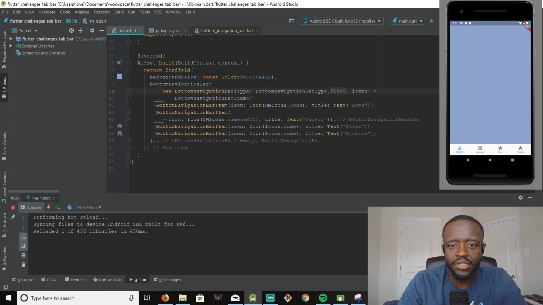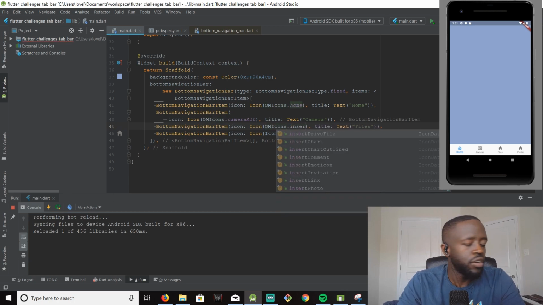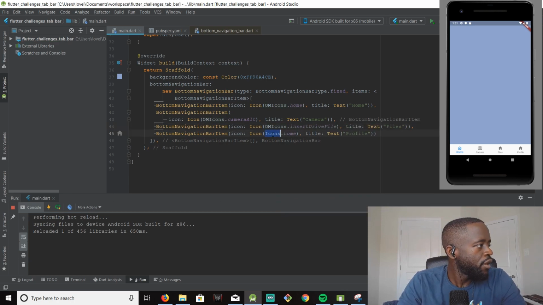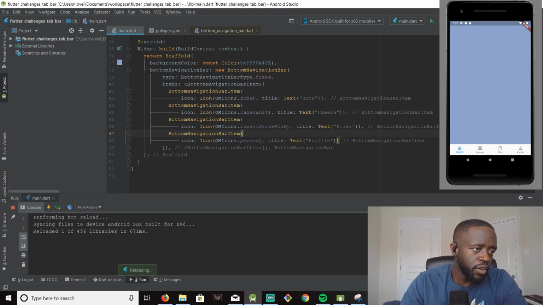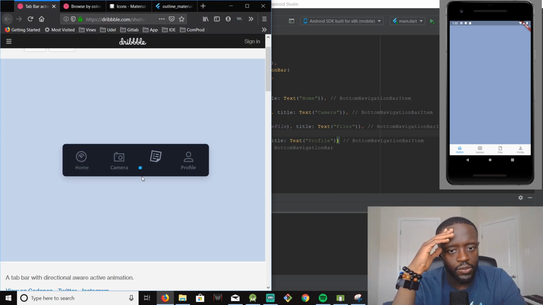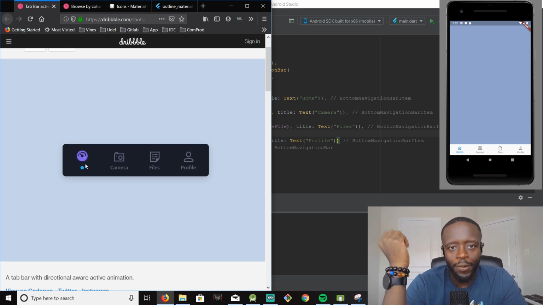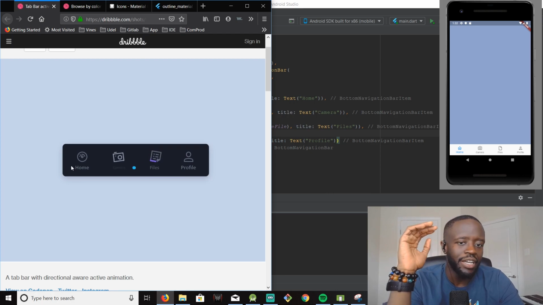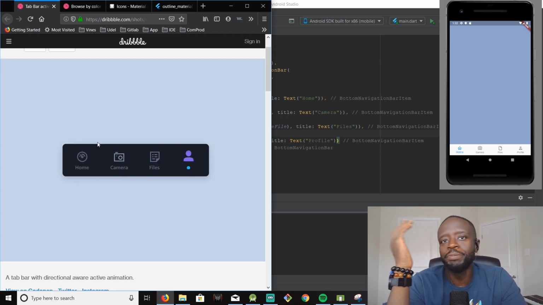And let me just do the rest of the icon names. Where are my icons? Insert drive file, and profile, the person. So now we have something similar to the, again, the home. I feel like the icon itself is not what we're doing. We're trying to emulate the functionality, so use your imagination, right?